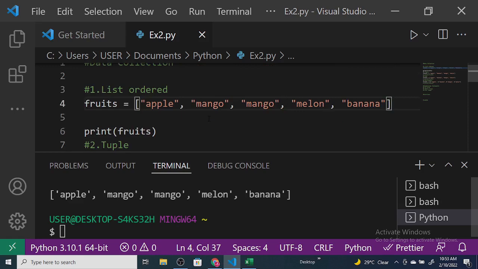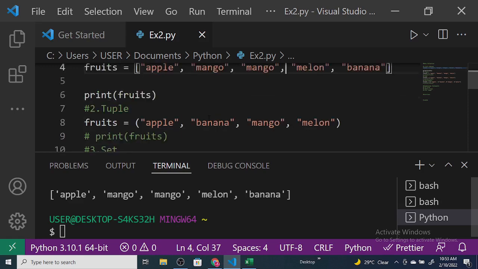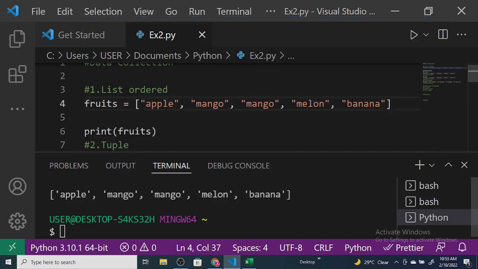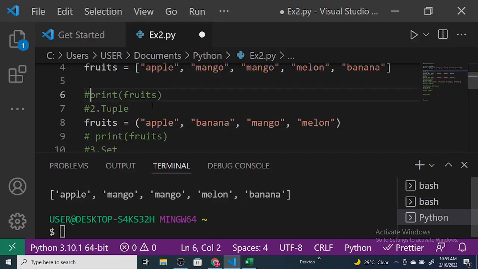Okay, so what about tuples? Now a tuple is similar to a list, but there's one big difference, and that is the fact that you cannot change it. So you cannot change tuples. Let me try some of the list functions on the tuple item. So first of all, let's try the duplicate. List allows duplicates. Tuples allow duplicates.